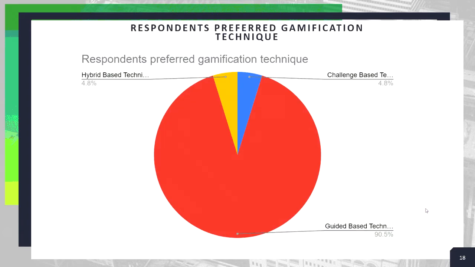The figure shows which gamification technique respondents prefer. The majority of respondents select the guided-based technique as their preferred gamification technique. 19 respondents select it, while the hybrid-based technique and challenge-based technique were each selected by one.